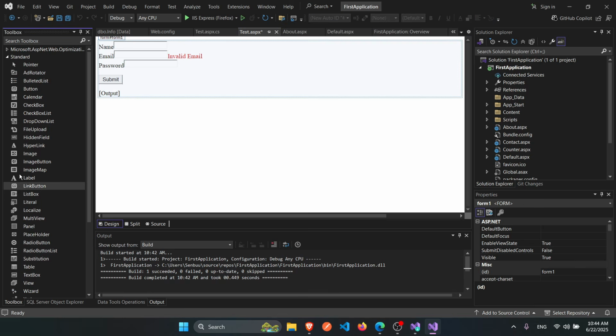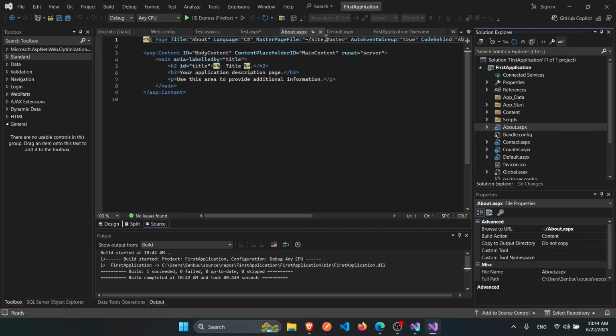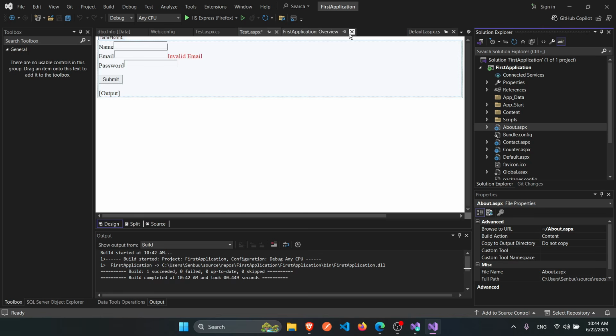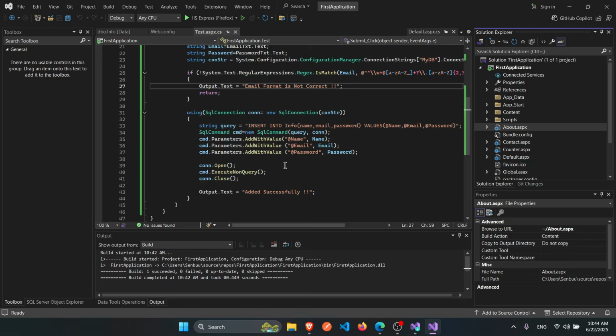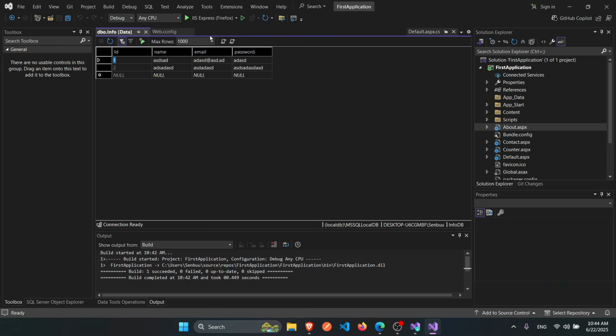Okay, so now the next thing we're gonna do is we're gonna have a page where we can display this information from the database onto the screen.